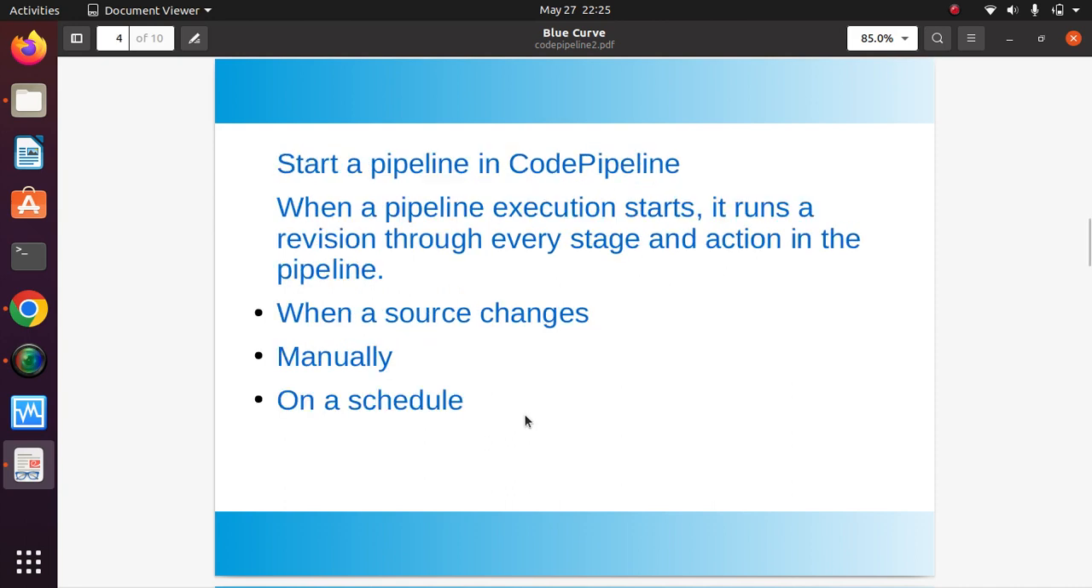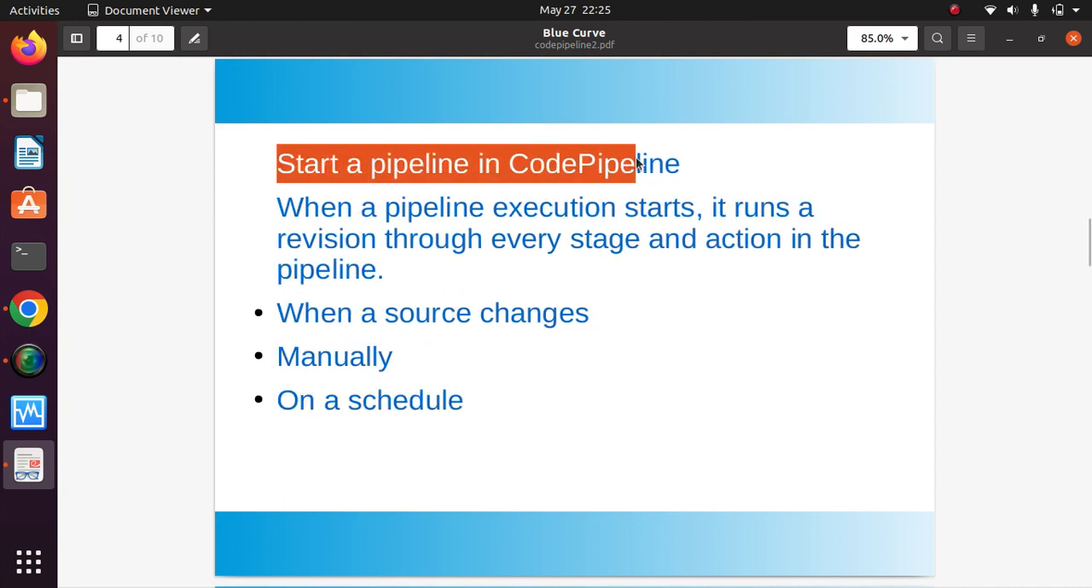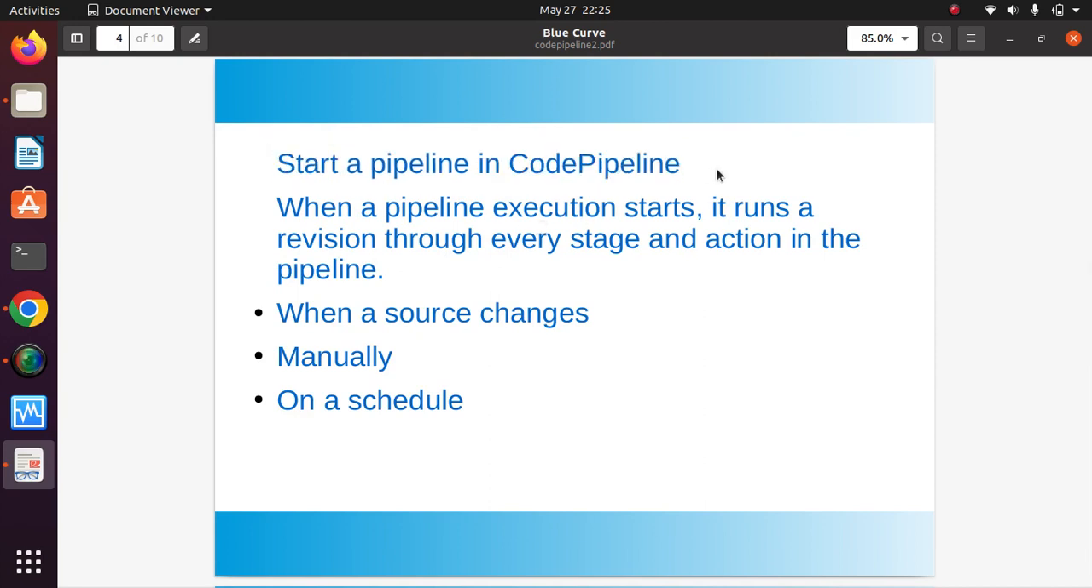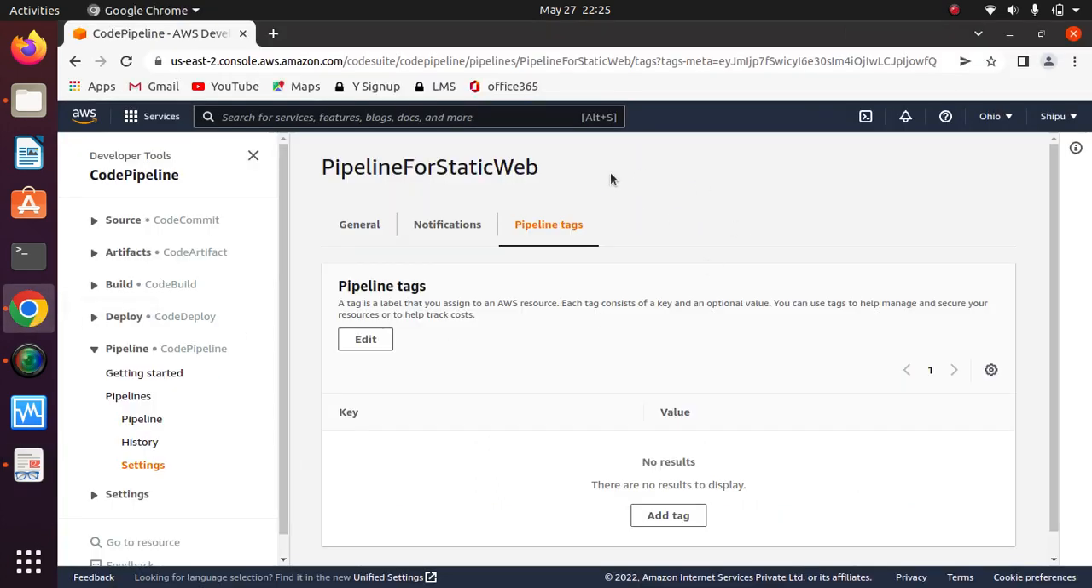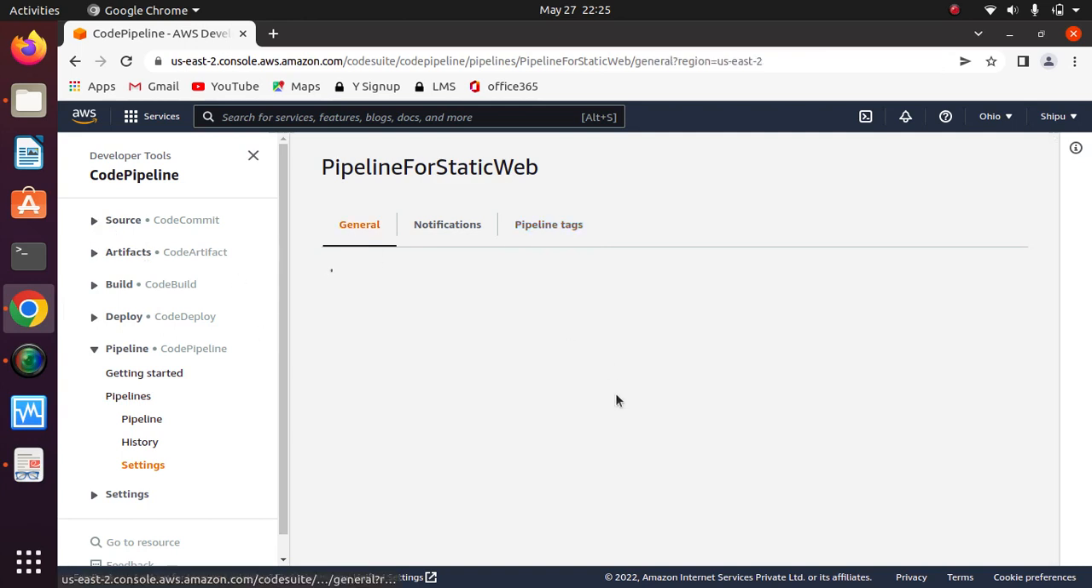Okay, now next, start a pipeline in Codepipeline. So how does it get started, right? We can start it manually. Okay, so how to start manually? I'm going to show you, it's very easy.